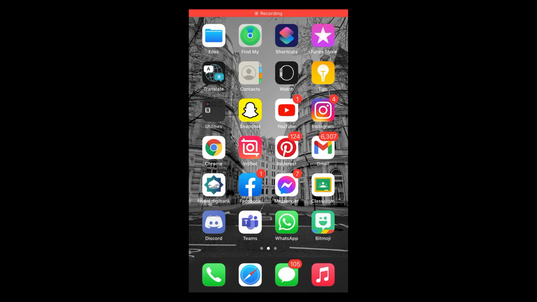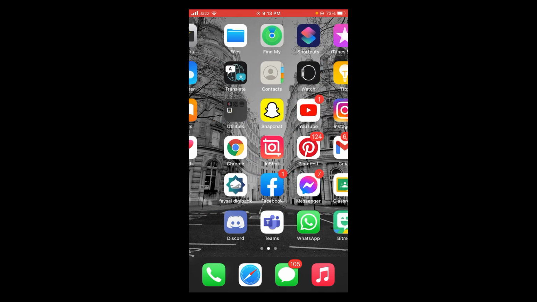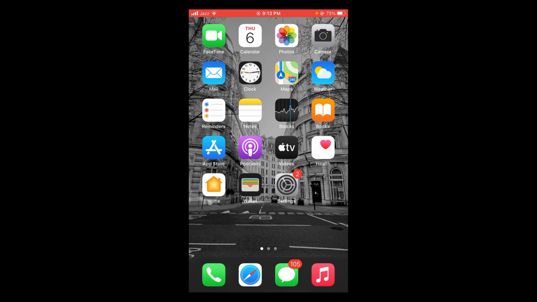In this video, you will learn how to clear Instagram cache. The process is really simple. So if you want to clear your Instagram cache memory, you have to open your settings on your iPhone. So tap on your settings and open them.